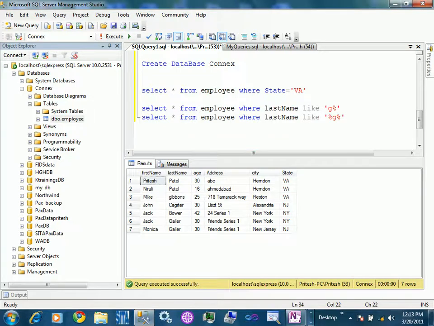Right. So let's say one more command. Select star from employee where, let's say AND, OR. This is one thing that we understood. The second thing we are going to do is AND, OR.